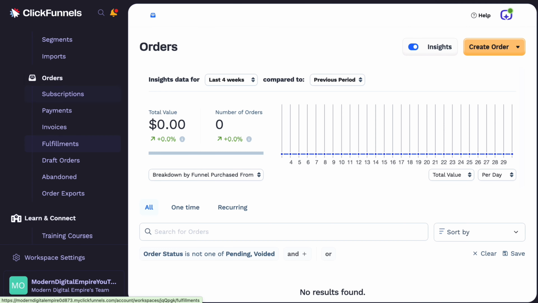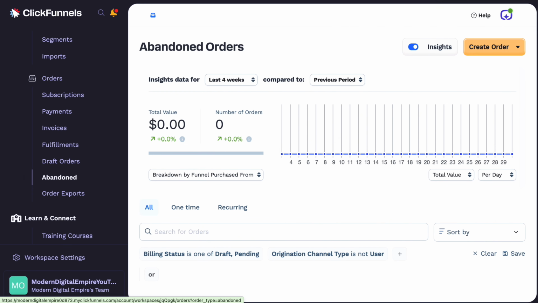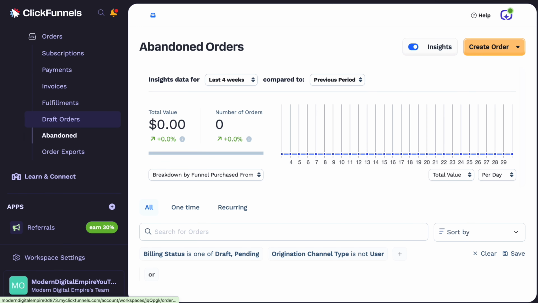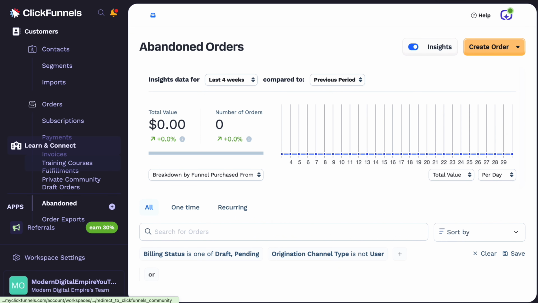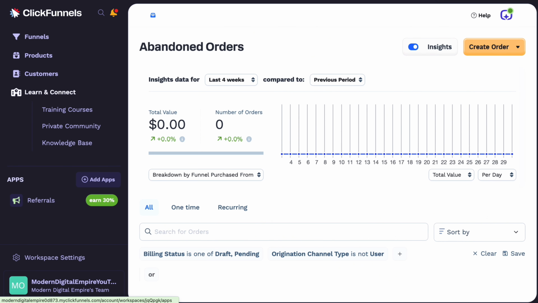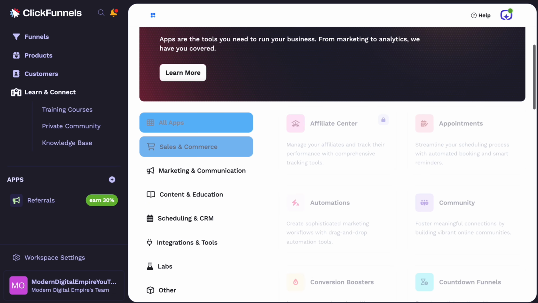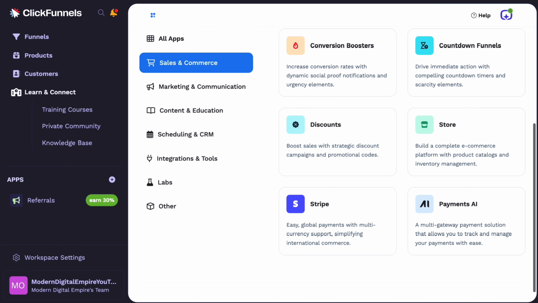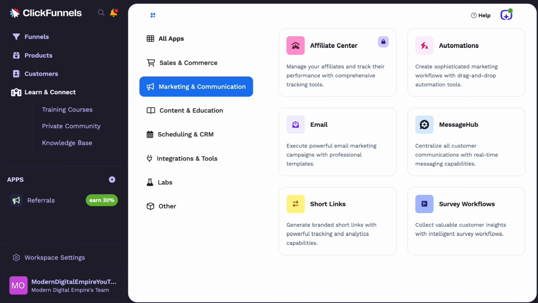Orders is where you would manage your orders and payments, invoices, fulfillments, and also see people who have started the process but abandoned it. The Learn and Connect Center is where you can learn a lot more about ClickFunnels. If you want to add an app, you can select Add Apps and select the category of app that you want. And this helps build out ClickFunnels to be exactly what you need it to be for your business needs.